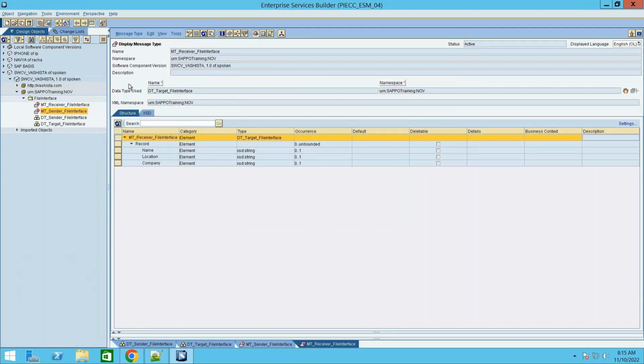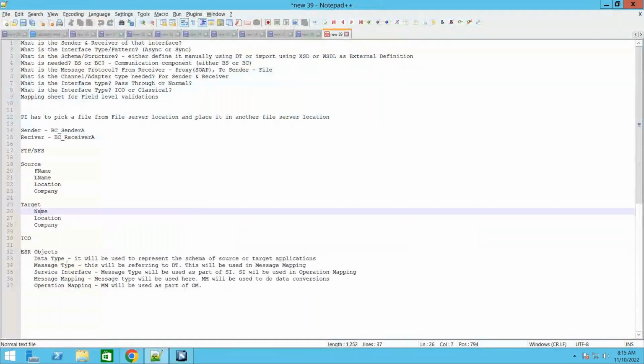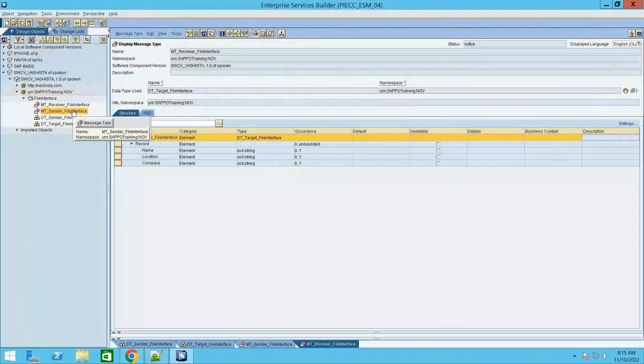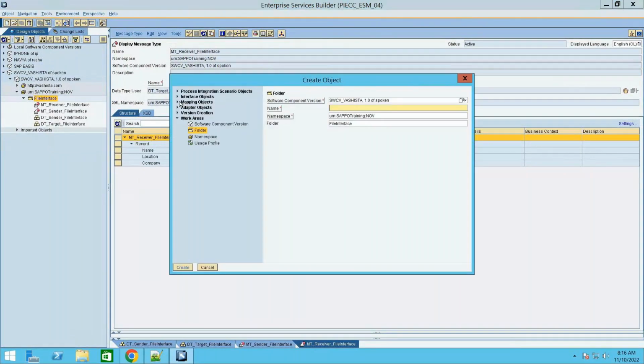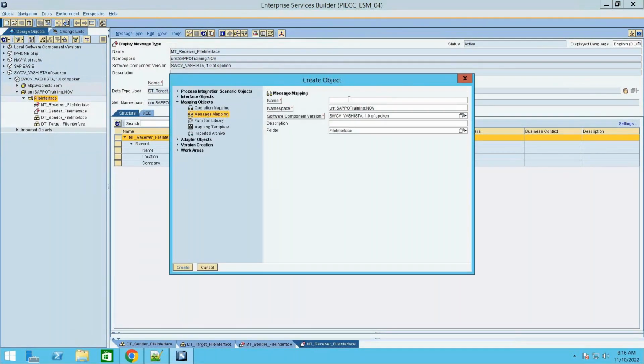Now I have created the data type and message type, and the next one is I can create message mapping now. I can create service interface also, but we'll create service interface later. For you to create message mapping, you need message type, right? So we already have the message types. So we'll try to create a message mapping now. For that, you can click on new and then go to mapping objects, select message mapping, and name it file interface. You can provide any name that is relevant here.